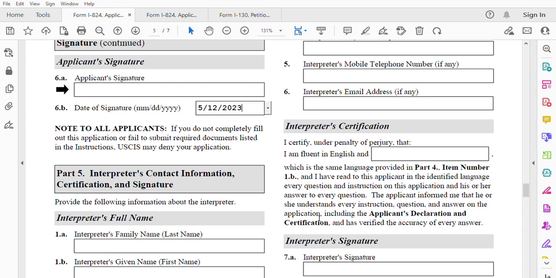As I said before, this is a simple form, but it's very complicated. You have to read the instructions very carefully. I made some videos before, but there was a lot of confusion, so I removed them.